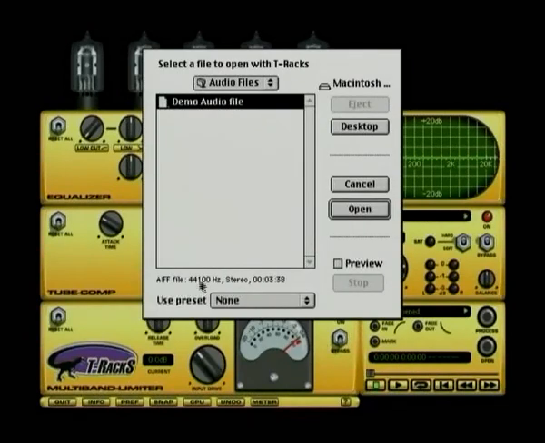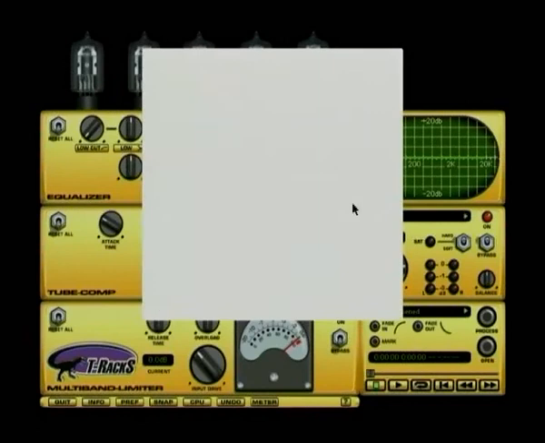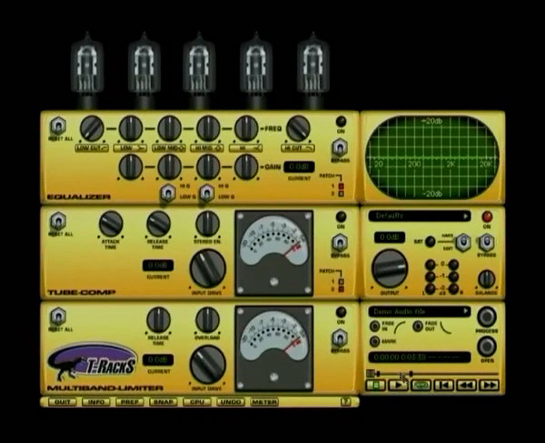T-RackS can open 16-bit stereo or mono files at 44K in WAV format for PC and AIFF or SD2 format for Mac. Click on Play in the transport area to play the file. In the transport area, you'll find all the controls you need to play your audio file. Move the playhead, insert loops, and also insert markers within your mix so you can jump quickly from one part of your mix to another.